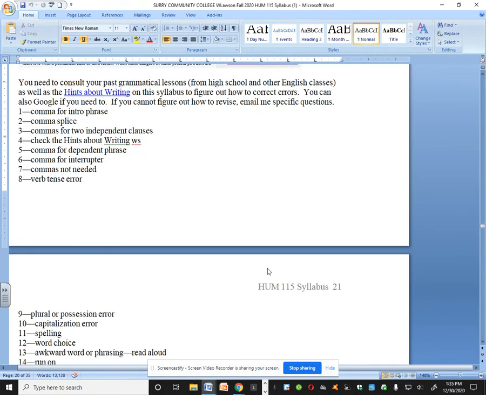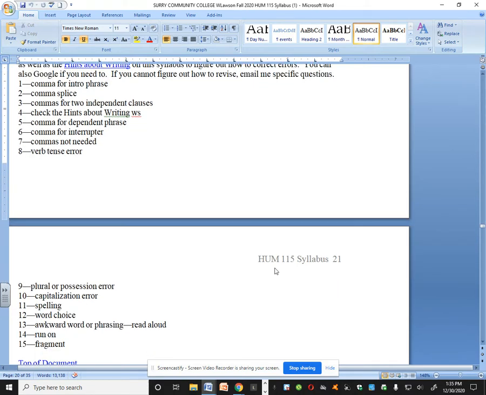Okay, so if you scroll down, I have numbers 1 through 15 that correspond to 15 of the most common errors that I find when I am grading papers. So if you have a number 1 in your paper, that means it's a comma for an introductory phrase, meaning that you did not put that comma in even though you had an introductory phrase.